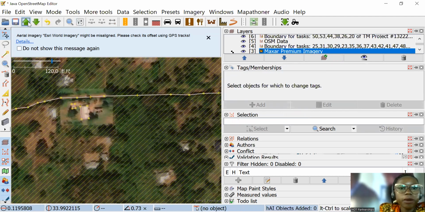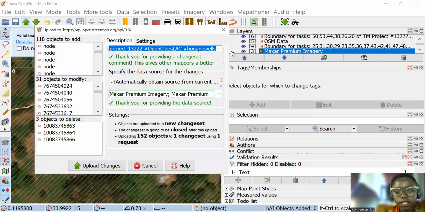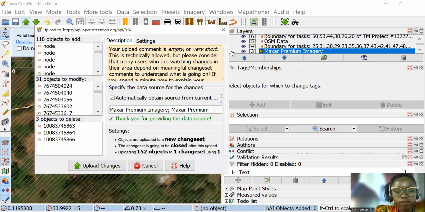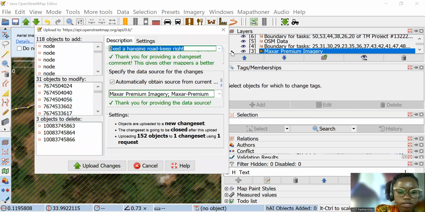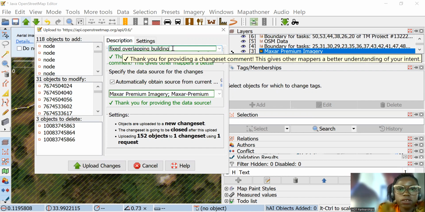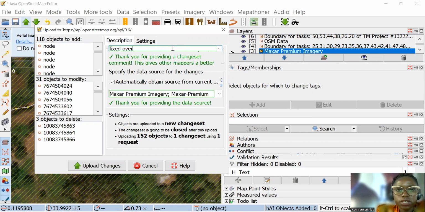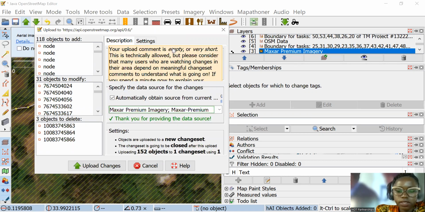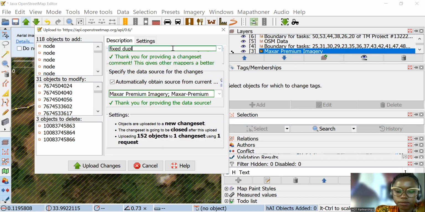Okay. Then I'll upload my work and I'll give a comment. Okay, so I'll say I fixed, they were more or less overlapping. Okay, I'll say fixed overlapping buildings. Were they overlapping? They were not. They were just sharing nodes. I've fixed duplicate nodes on buildings.